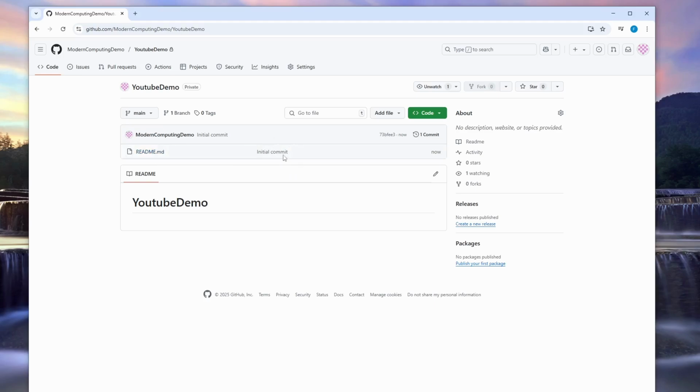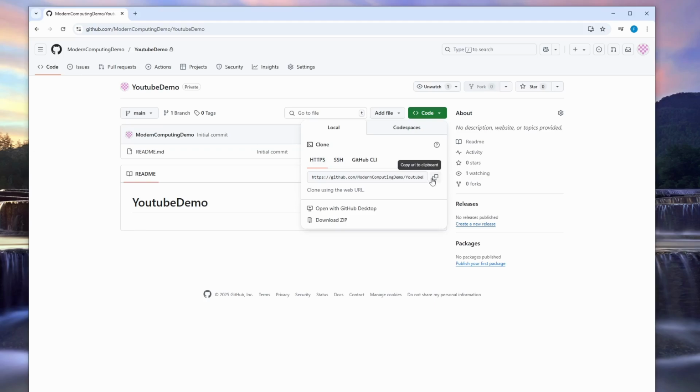When it's created, you can see that you have one file with a message of the latest push. So here is the initial commit. You want to go to code here, and there are different ways of copying or cloning the repository. I'll just use the HTTPS. You want to copy it to your clipboard.